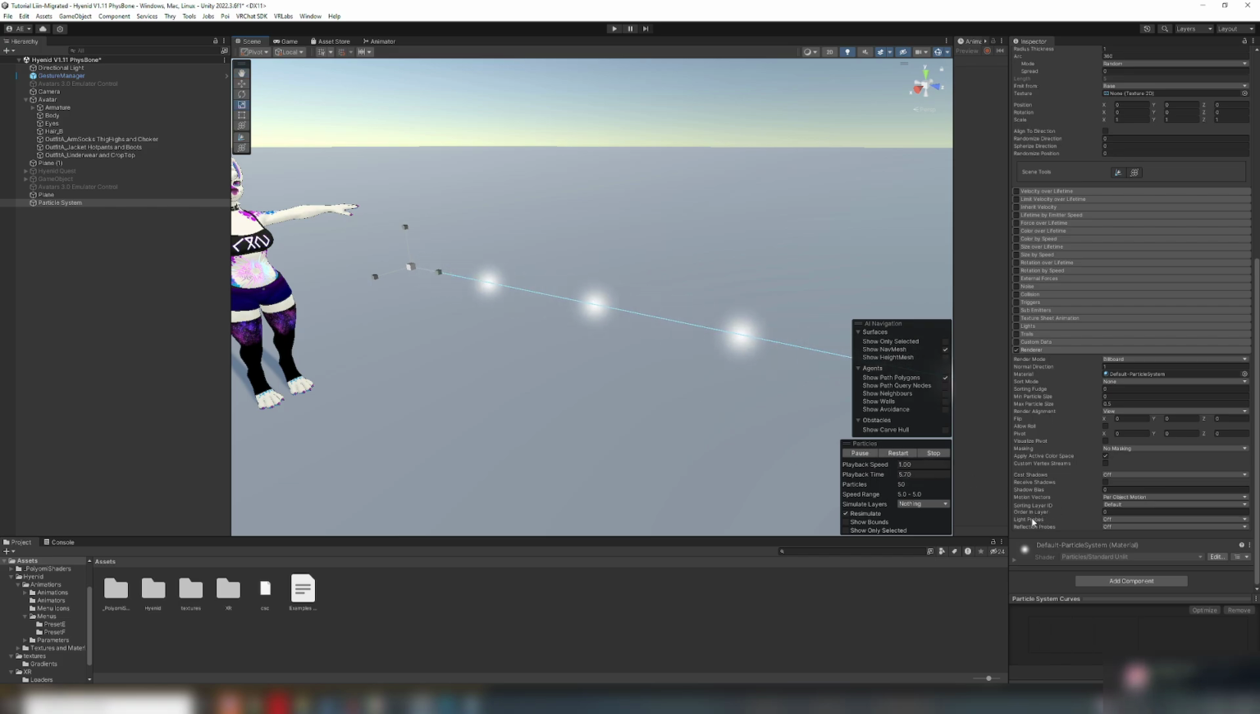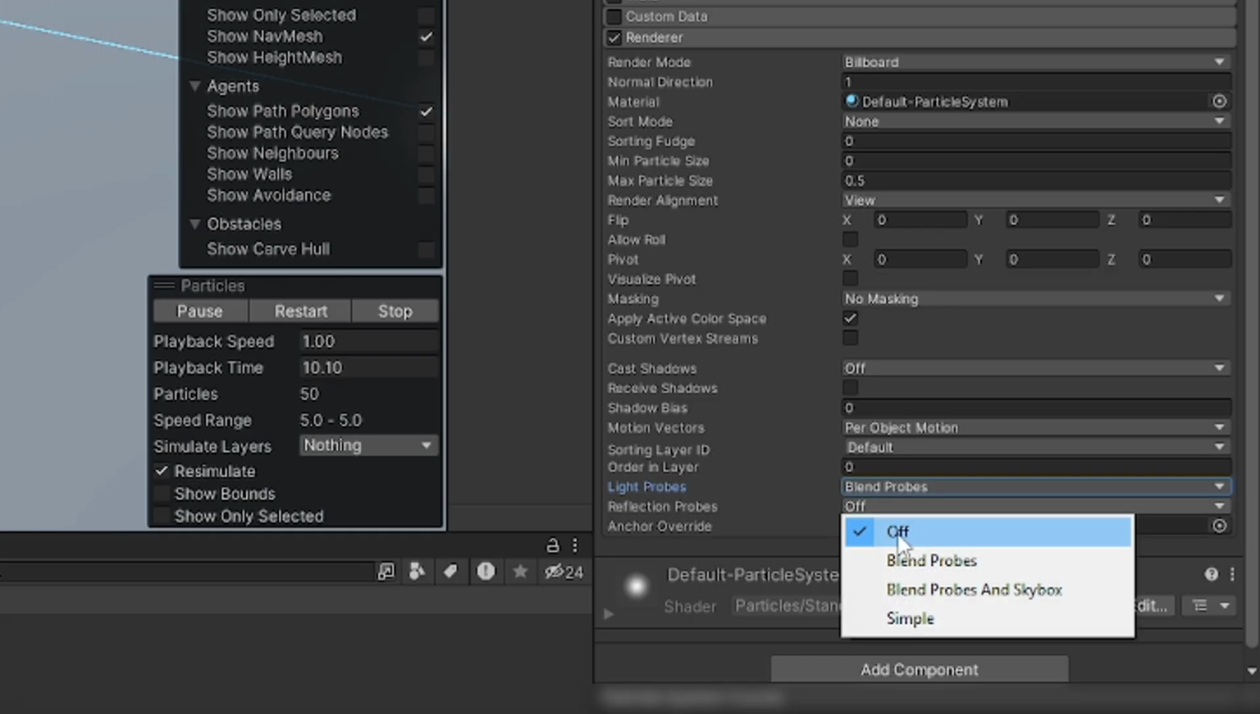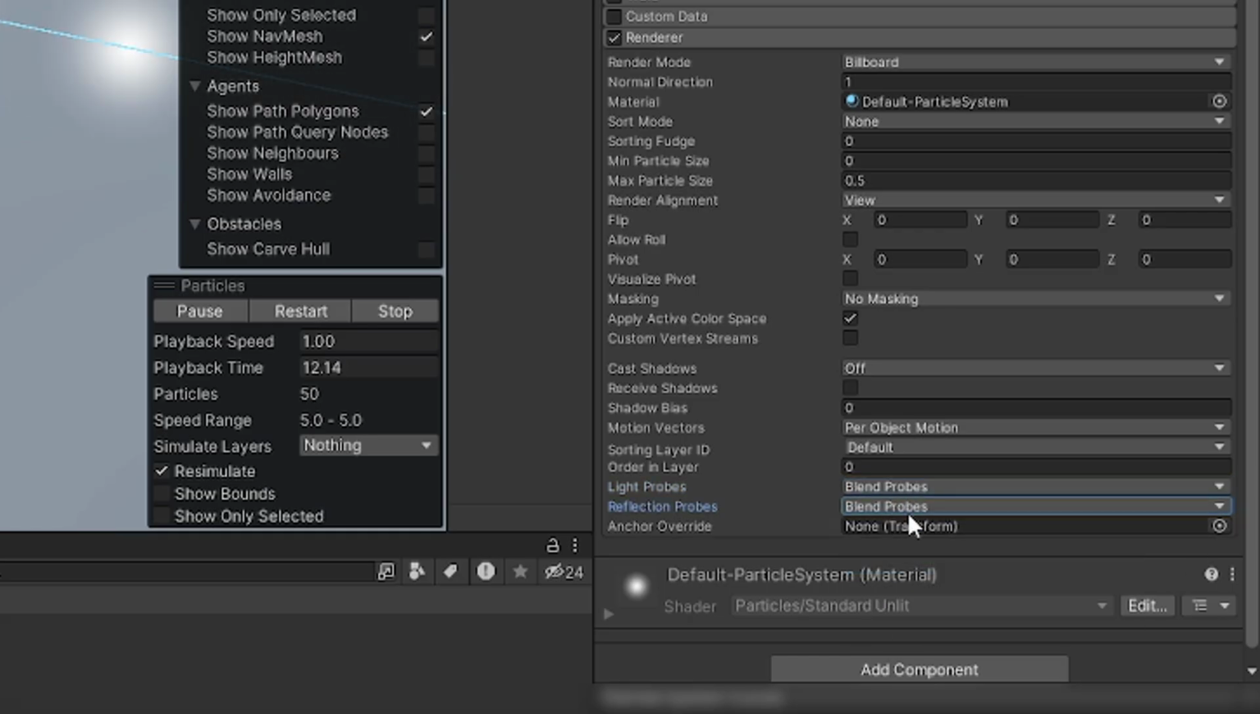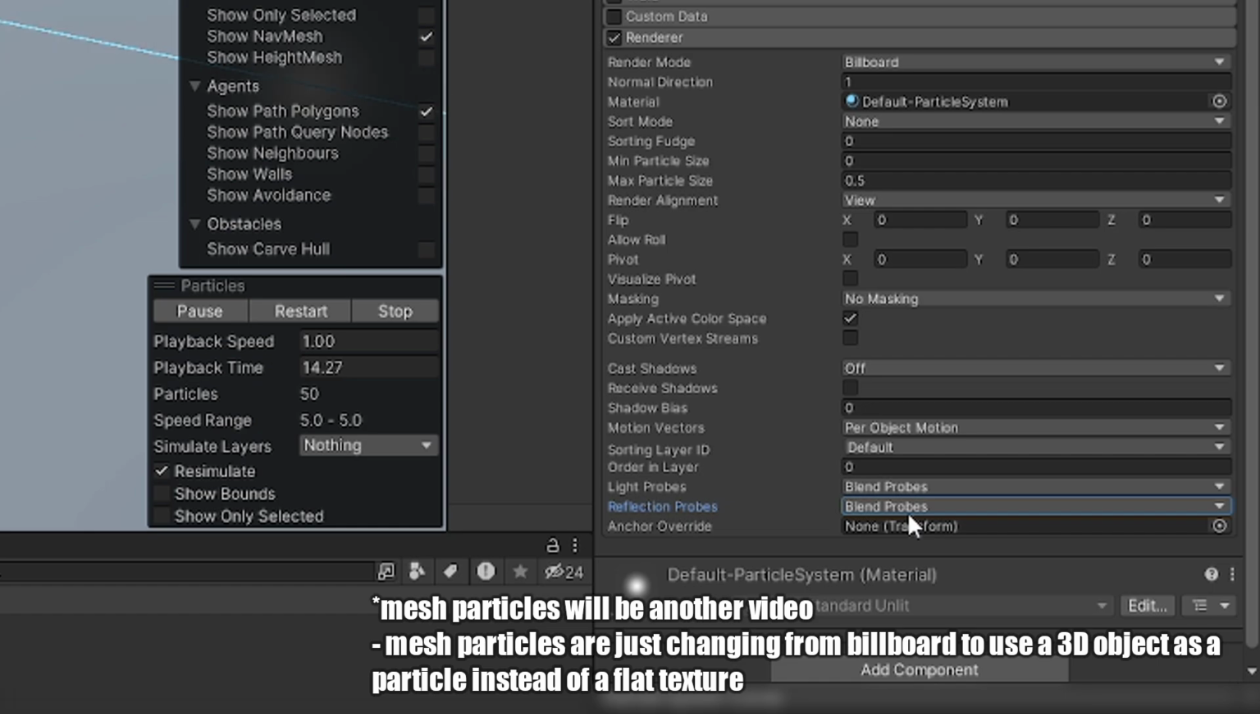Additionally, under the very bottom here on the renderer, there's light probes and reflection probes. We want to put these to blend probes. This is mostly important when it comes to mesh particles, which we'll get into later. That will just ensure more consistent lighting.